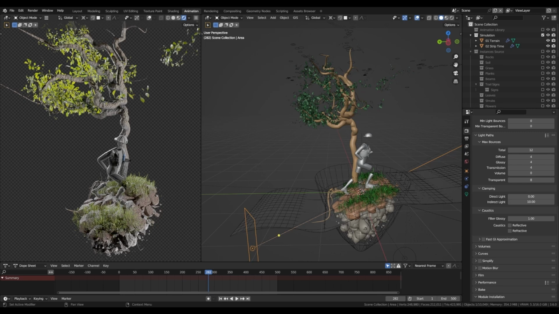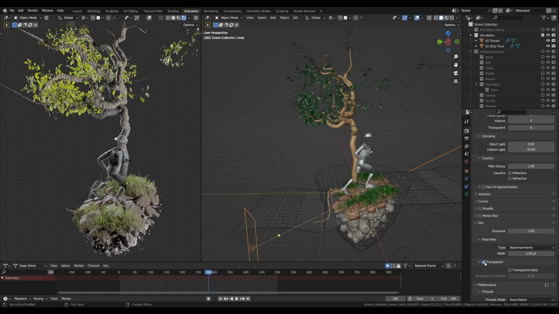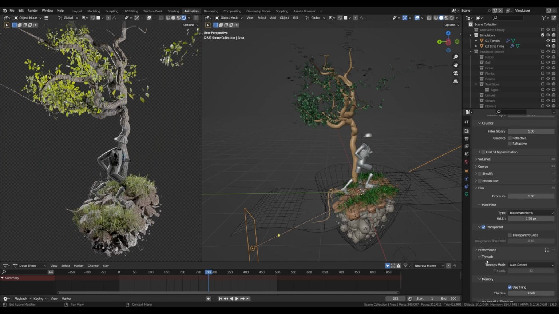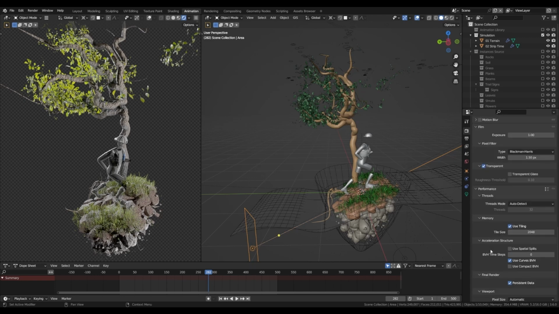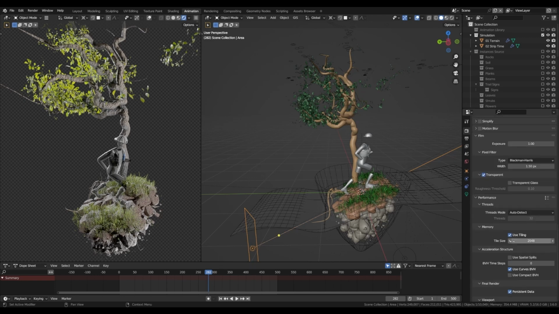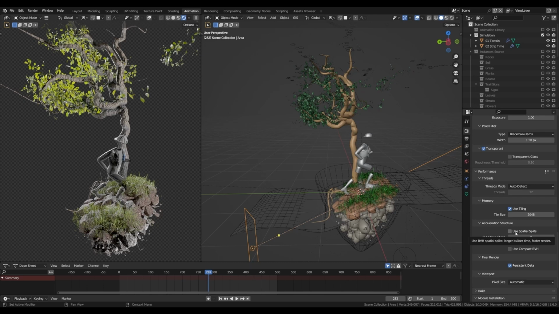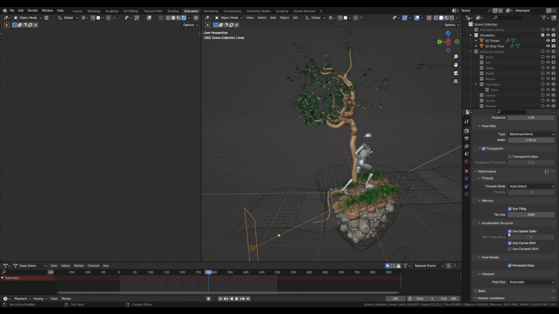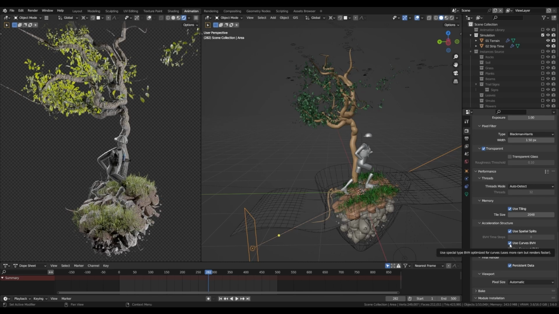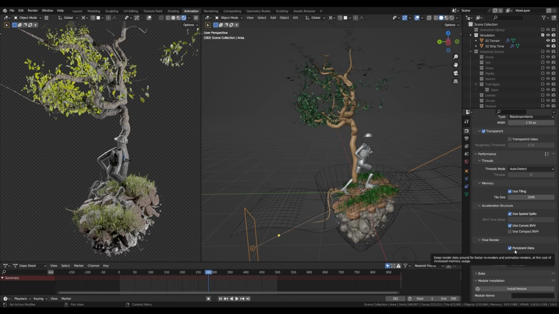We don't have many really reflective objects in the scene, so we don't need caustics. Under film, I'm checking transparent so I can add a background in the compositing step. And under performance, I'm using tiling. The acceleration structure, I use spatial splits, curve BVH, and I will check persistent data so that the data will be loaded in the RAM one time and not be called back at each frame, increasing the render time.